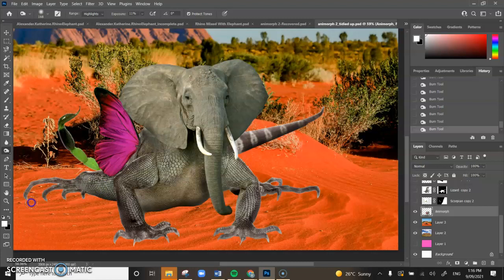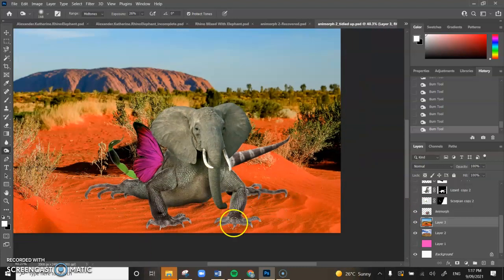Now in the next tutorial, which is an advanced one, and go for it if you'd like to have a go, I'm going to show you how to create a shadow to make him look even more believable. But in the meantime, what I could do is burn in some areas. So let's burn in some mid-tones into this background where he's sitting. I'm going to zoom out to see how we're going. Now he looks a bit more believable than he did, doesn't he?